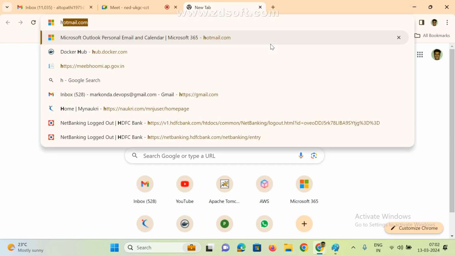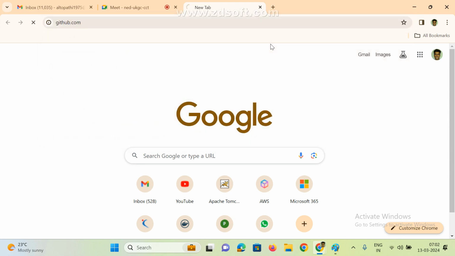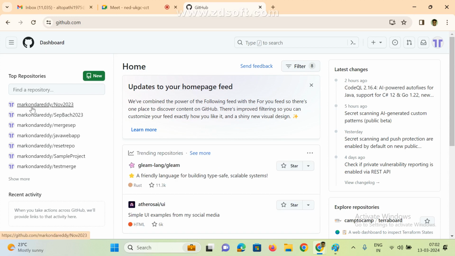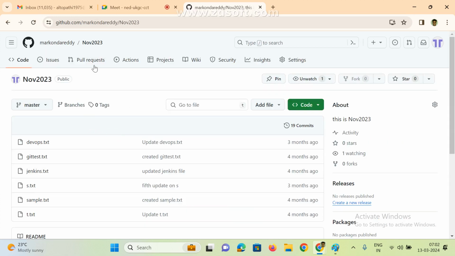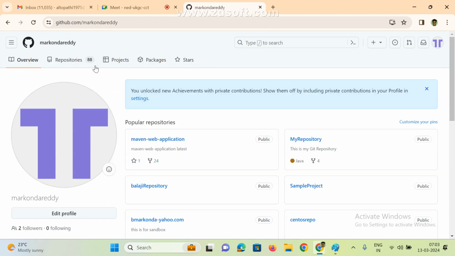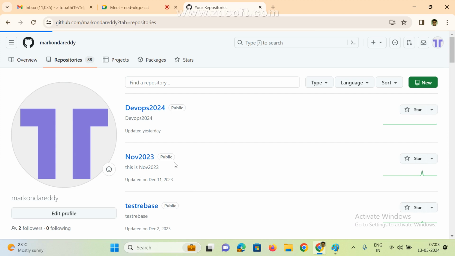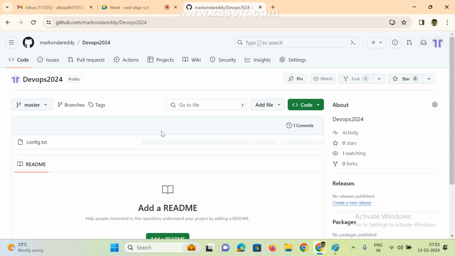So this is what I created yesterday. Quickly, I'm going to do the same thing at github.com. This is the server. Yesterday we created one repository. What is that repository name? DevOps 2024. Okay, so I'm following the same steps again.